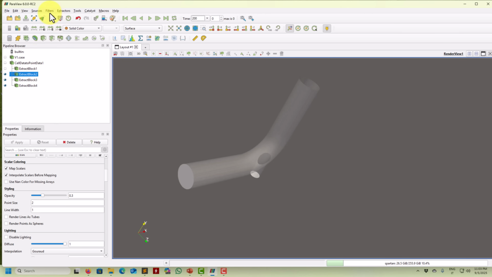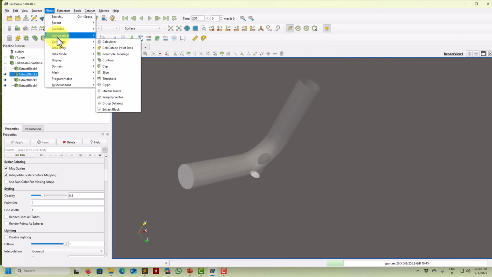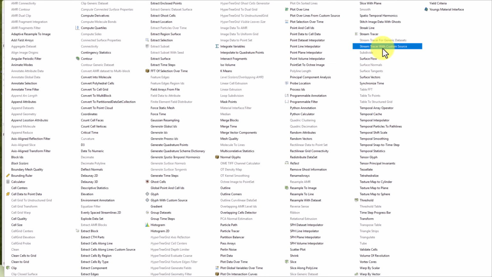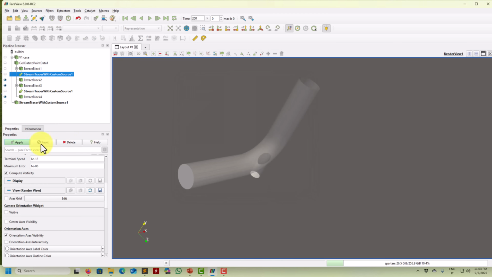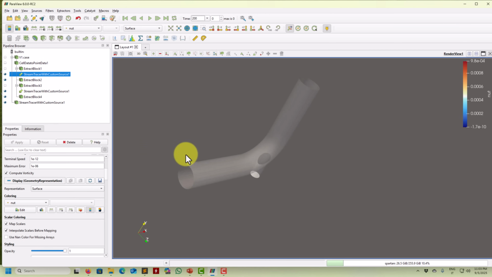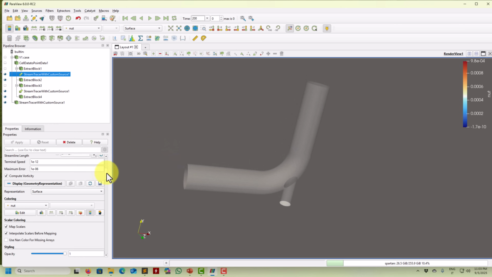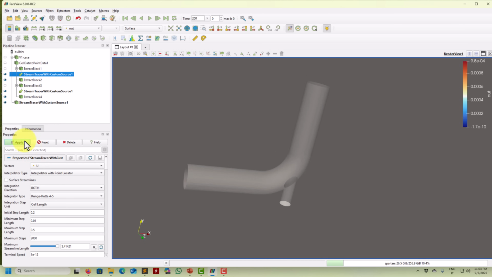So what we want to do, you go to filters, stream tracer with custom source as usual. My input will be my internal mesh, which I know is the first one, extract block 1. And then I want to set the source, let's say block 3, apply. And as usual, it is velocity, not wall shear stress.